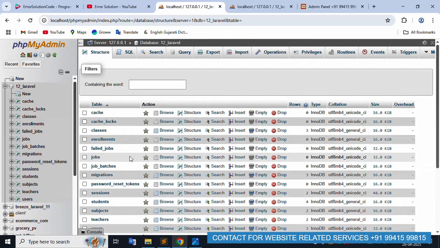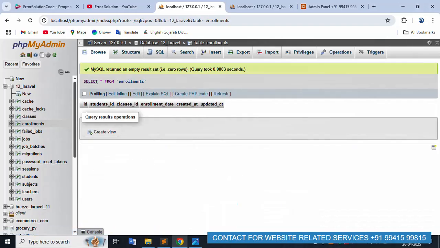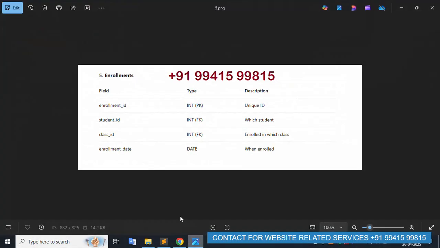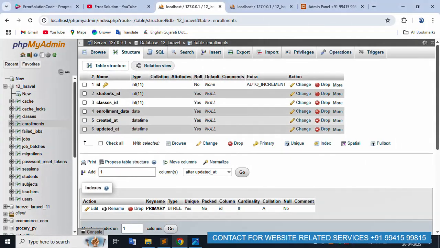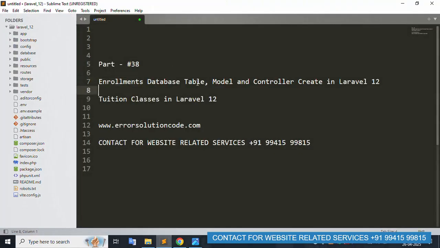Successfully working fine. The new enrollments table is created successfully. Click this table: student ID, class ID, enrollment date, created and updated, and this is the structure. The two fields created and updated are there by default in Laravel. The database table is created successfully. After this, create a new model.